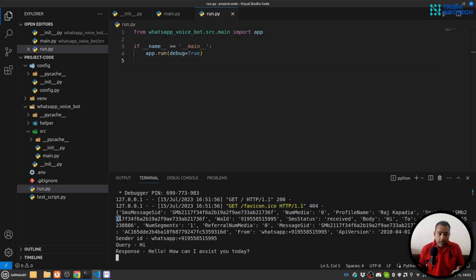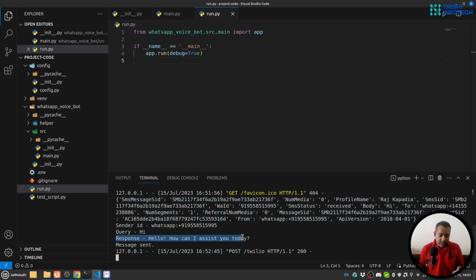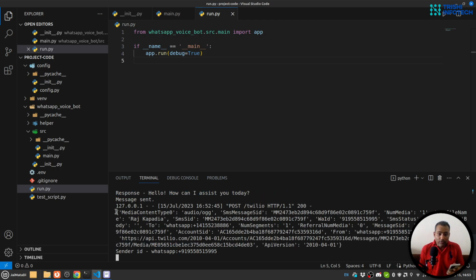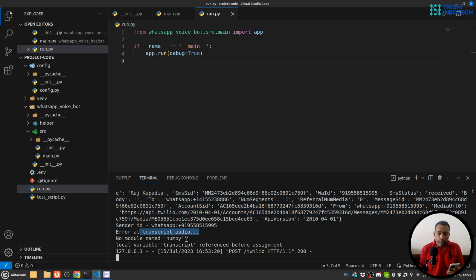Okay, so you can see we got this incoming body and this incoming query, and the response is sent. Let me just for a bit unmute my phone so that you can hear the response coming. Let me record something. Hi, how are you? Can you tell me what is 1 plus 9? So you can see we got this incoming body. Oh, error at transcript audio, no module numpy.